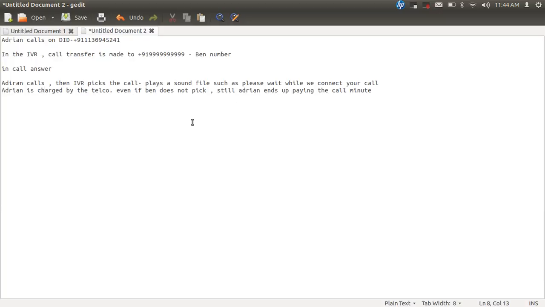So basically the call transfer duration, the time taken for the transfer from Adrian to Ben, is the extra time the IVR adds to the overall time Adrian and Ben have spoken to each other.